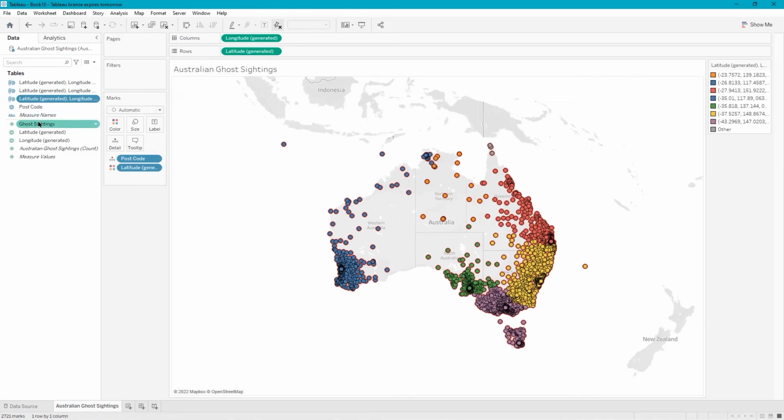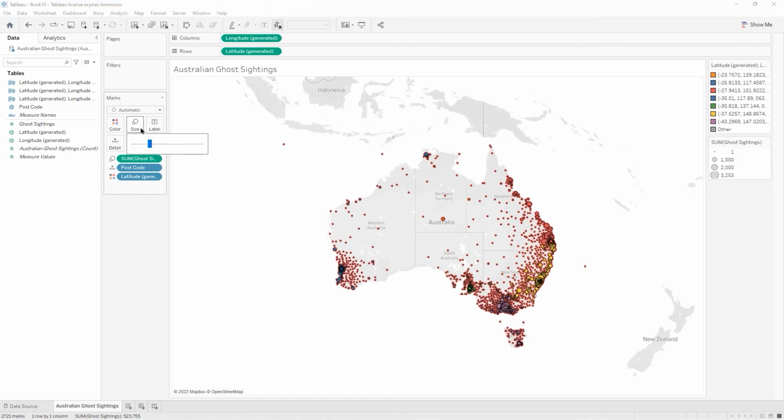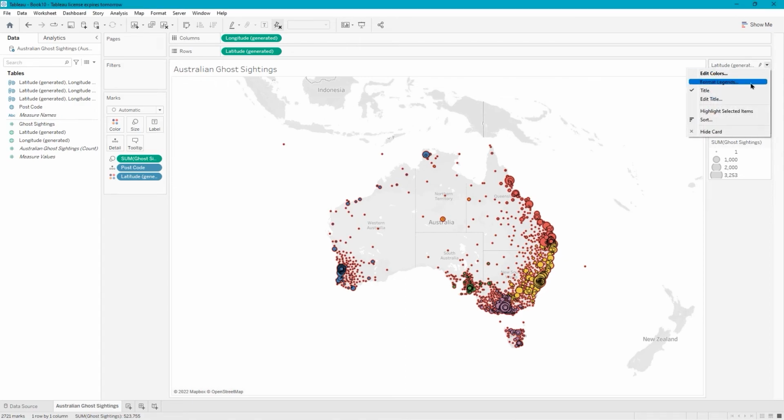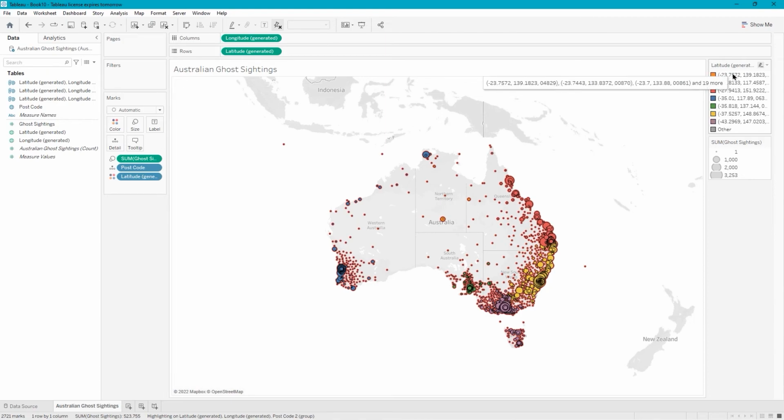Let's drag the ghost sightings measure to size on the marks card. And then go to size and increase the size. So you're seeing the ghost sightings in all of the groups. Now we're going to go over to the legend. We're going to go to its drop down and choose highlight selected items. And now we're going to modify each individual legend mark.